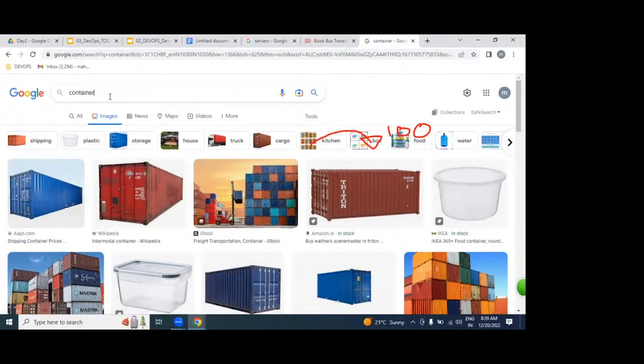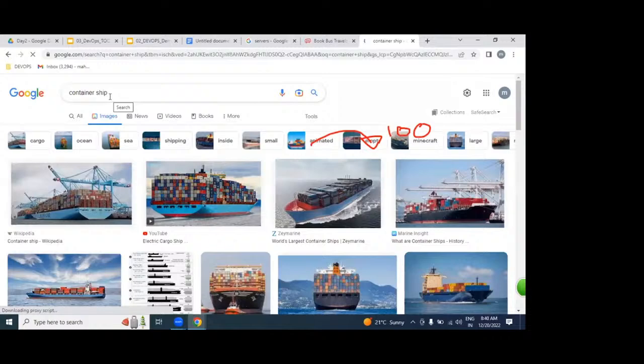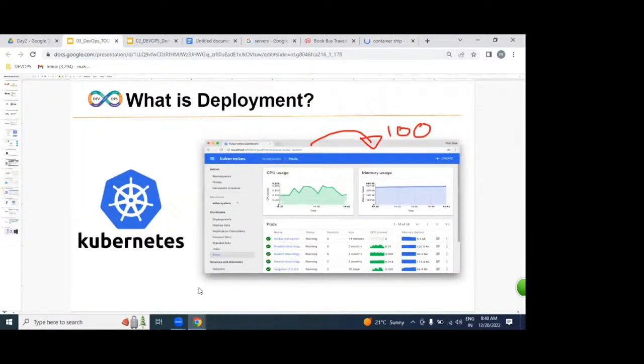But these containers are going to be controlled by whom? A ship. Where is the ship here? Kubernetes. Understood very clearly. So the Docker containers are managed and controlled by Kubernetes. If we observe the Kubernetes logo, the sea color is blue, and the steering wheel is of a ship. Same like that, we can easily control hundreds of containers with Kubernetes.